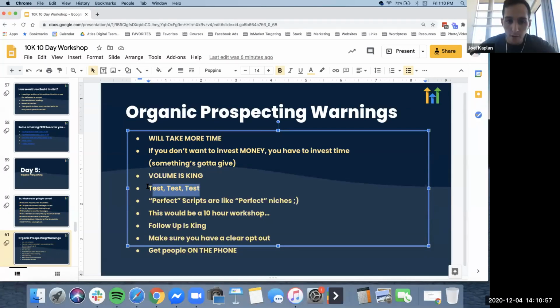But really important, no matter what I give you today, you're going to have to test some more. Like I said, perfect scripts are like perfect niches. They don't exist. There's no such thing as a perfect niche. Every niche has its pros and cons. There's no such thing as a perfect script. Each script has its pros and cons. If I send someone a question saying, hi, can I ask you a quick question?